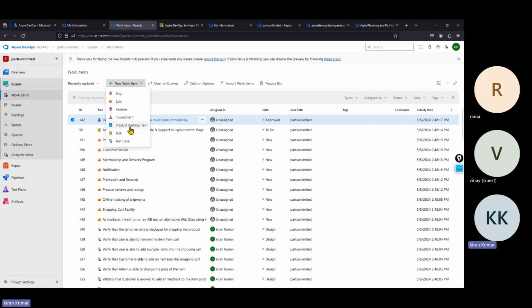Each process has different options, like plan, execute and everything. Each process will give different options. Got it? What I'm saying?